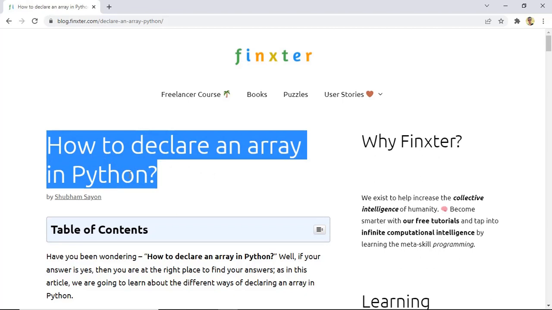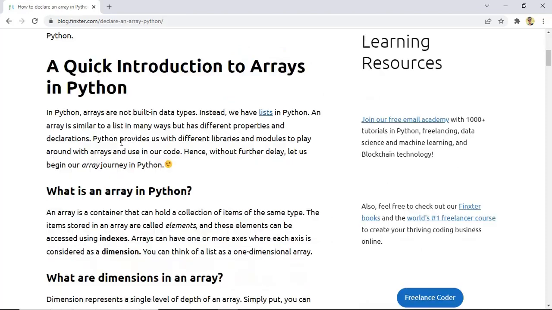In today's lecture, we will be discussing how to declare an array in Python. Now, if Python is not your first programming language, then you must have come across the array data type. Whether it is C or Java or C++ that you have been working in, you have definitely used arrays. However, in Python, arrays are not built-in data types. Instead of arrays, we have lists in Python.